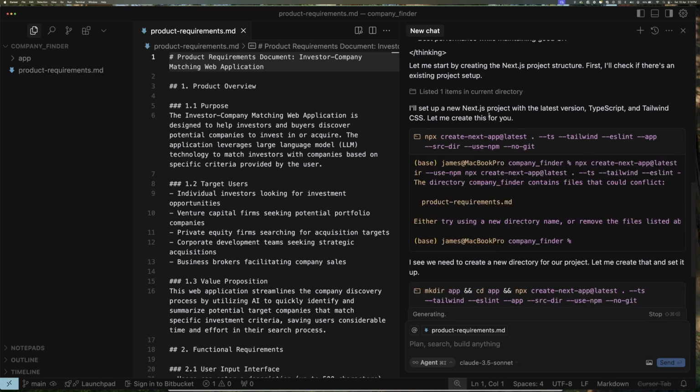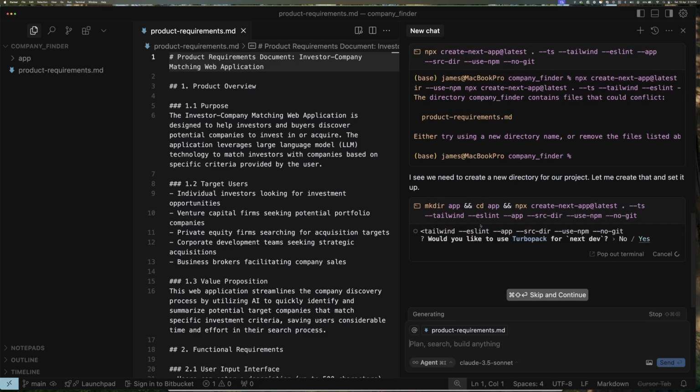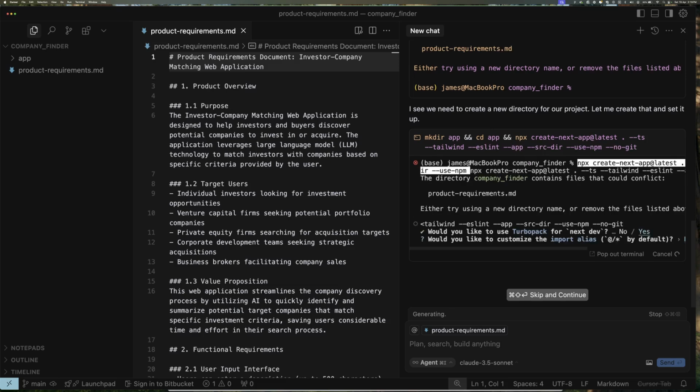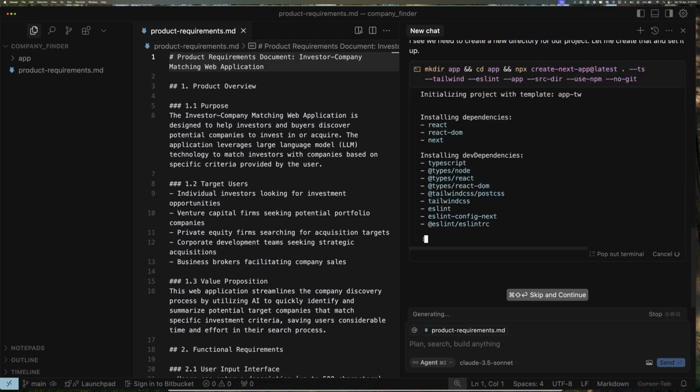So let's set up a Next.js project with the latest version. And you can already see that it's created an app, a folder, sorry, called app. And yeah, it's now starting to install stuff. You can see like make directory, CD. I've given it NPX. I've allowed it to run these commands. So you choose which commands you are happy with running, but it does need some responses from me. So would you like to use TurboPack? Yes. And another one. And then it's now installing the dependencies.